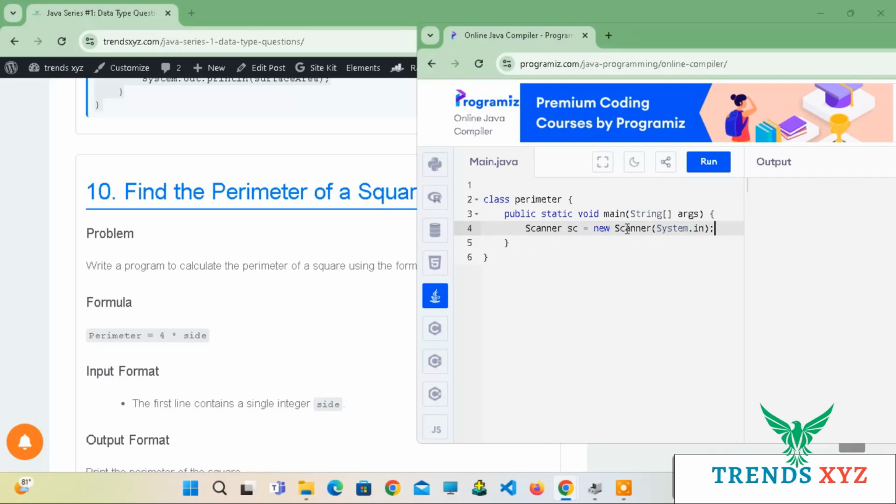After this the object of the scanner is created. Now you will import the code of the scanner. So to import, java.util.Scanner. Now you have to take the value from the user. Which value? You have to take only one value, that is side. So you have to write here int side equal to sc.nextInt().